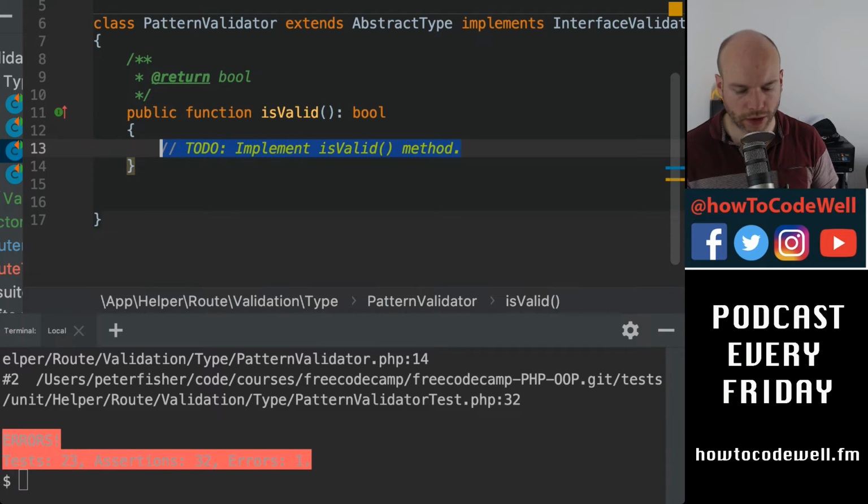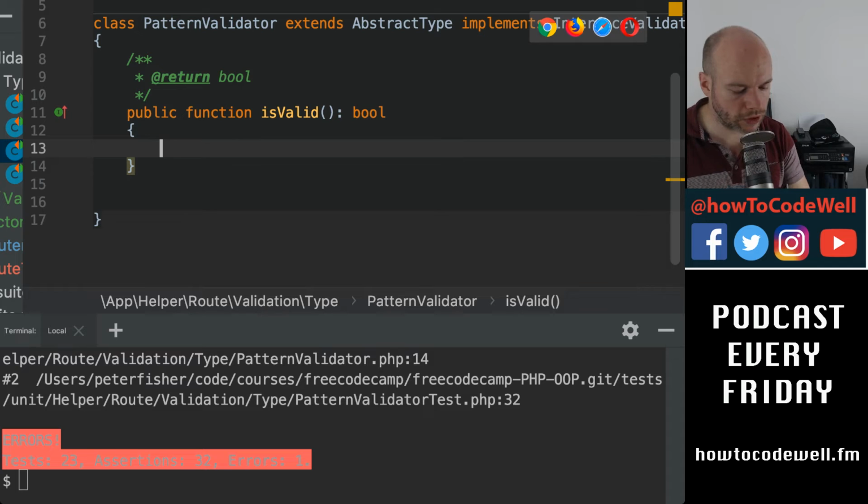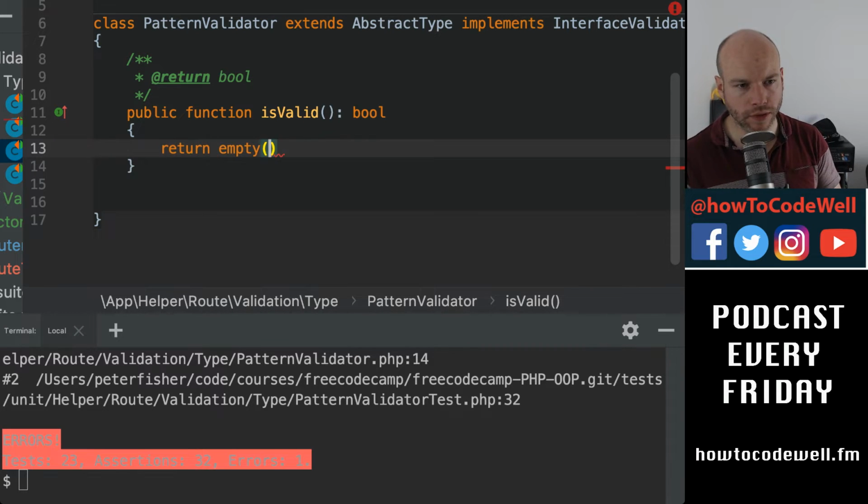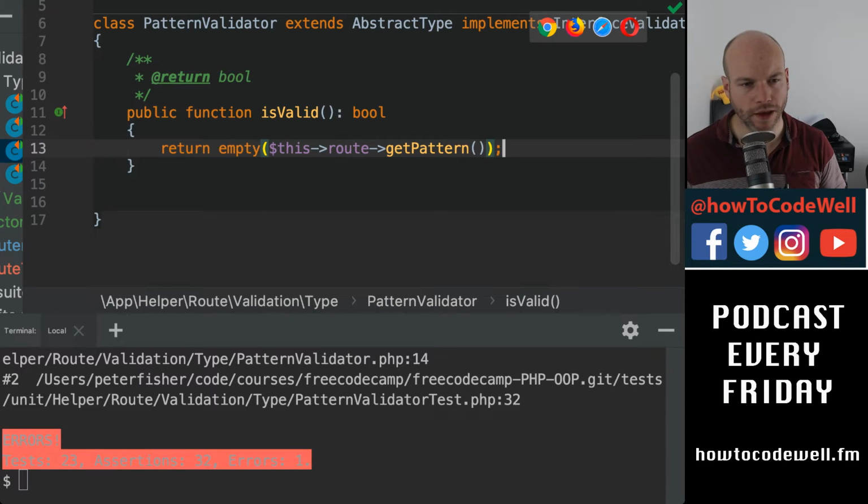And again, if we're only worrying about the simplicity of this, we could do a return of empty this root get pattern, because that's going to return true or false. It's going to return true if it is empty, and it's going to return false if it isn't empty, I think. Yeah.